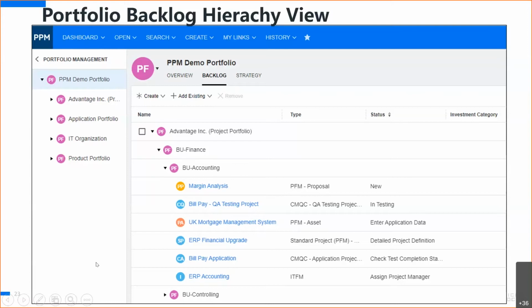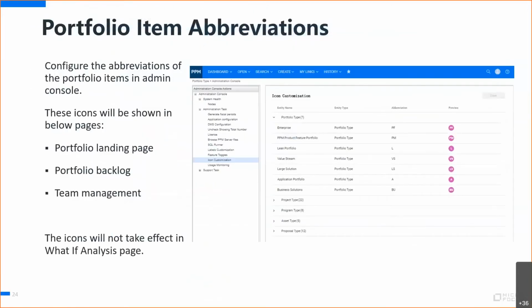To do this configuration the way you want, you need to go to the admin console and icon customization, where you can use this table and select the entity and the abbreviation that you want. So this is very customizable, to work for your organization. Just wanted to showcase that here.